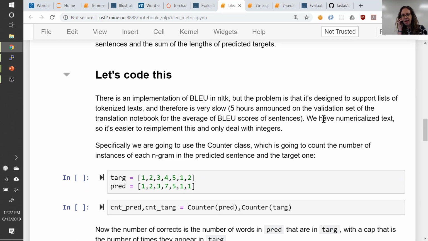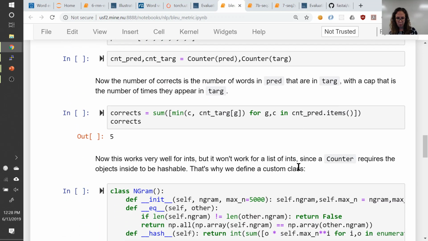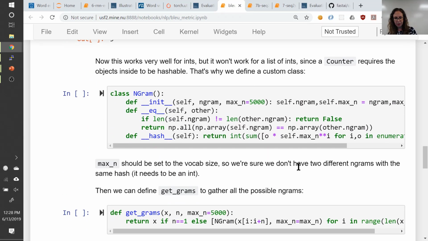And the reason we've implemented our own is that NLTK's uses lists of tokenized text, so it's much slower. So we wanted something quicker, since we have already numericalized the text and have our numericalized answers. So check out this notebook for more detail about how this works.